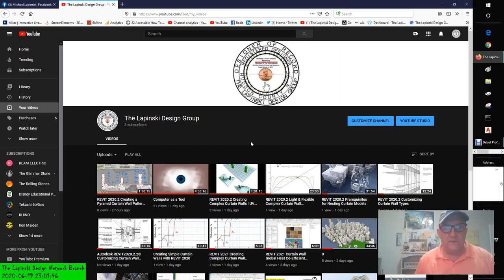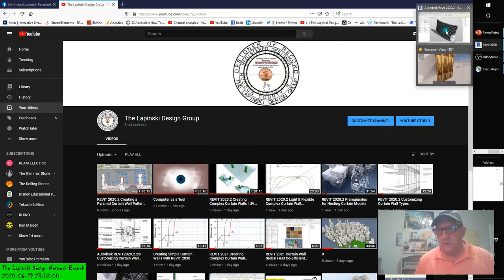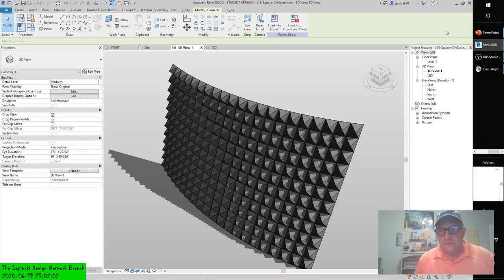We're up to page 583. We've come a long way. The last exercise was applying components to a divided surface. Now, if we take a look at Revit real quick, you'll see that indeed we have created a pyramid curtain wall family, or a curtain wall pattern based family, and applied that pattern based family to this divided surface.